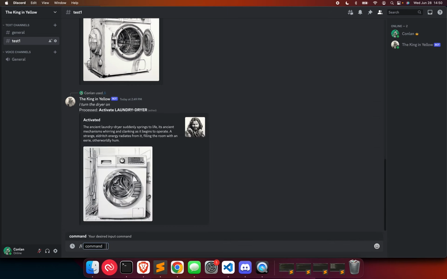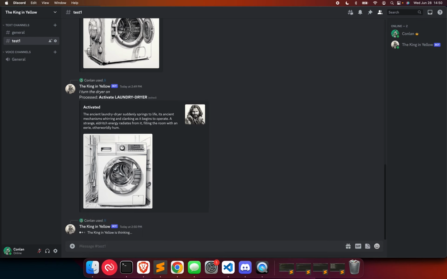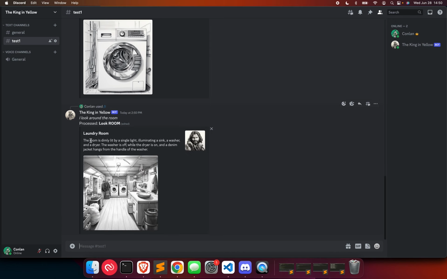So now if we go back to here and say, I look around the room again. Now it's going to look around the room again. Going to map that to a look. But this time, because the dryer is now on, the room is dimly lit by a single light, illuminating a sink, a washer, and a dryer. The washer is off while the dryer is on, and a denim jacket hangs from the handle of the washer. So you can see the AI is very suggestive. The jacket actually doesn't have any notion of where it's currently at, so the AI is going to play around with where it's living. But we could define that over time by defining where the jacket actually is.